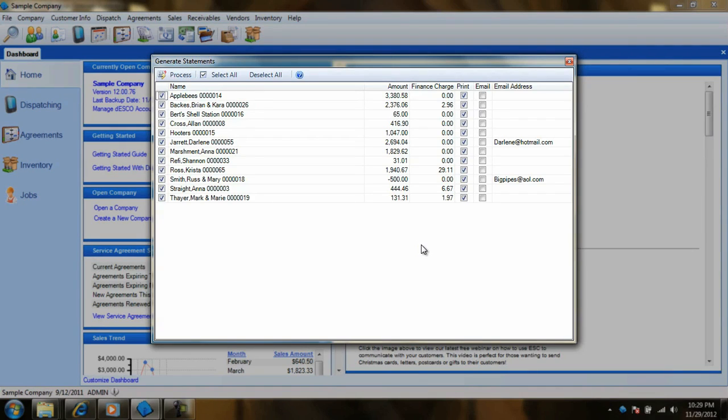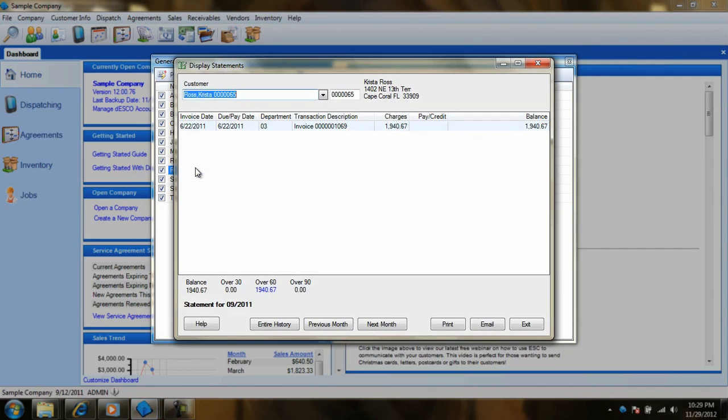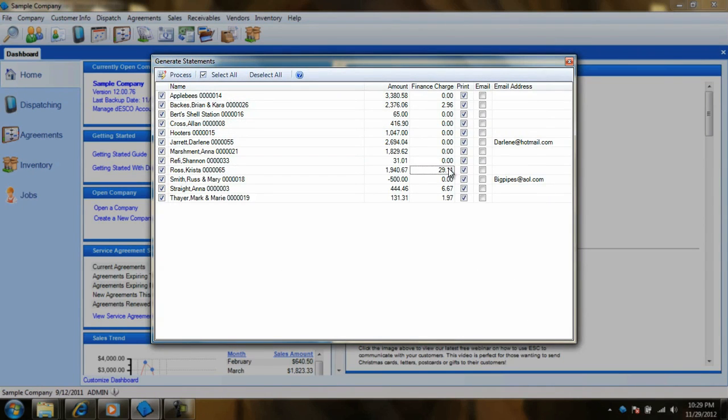If at any point you would like to preview a customer's statement from this screen, you can simply double-click on their customer name to retrieve their account statement. Also notice that any finance charges calculated on the statements are clearly outlined.